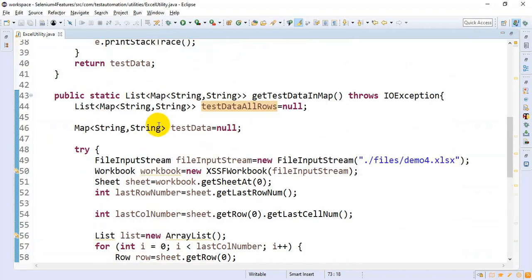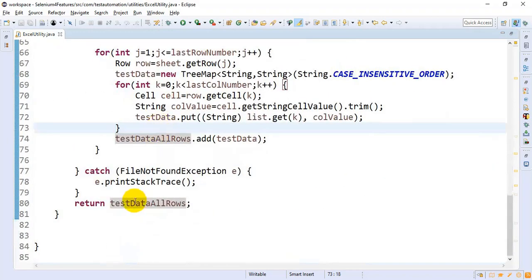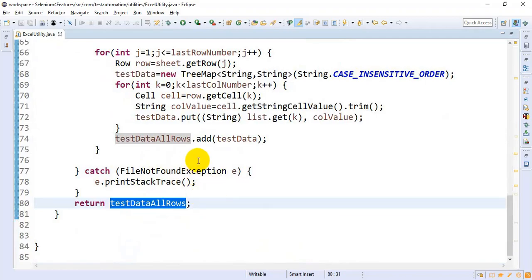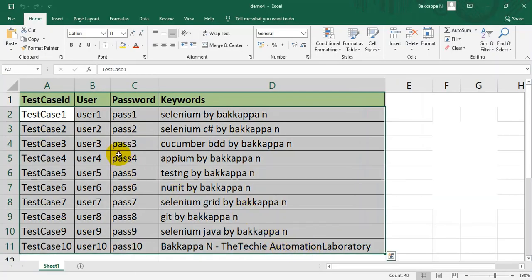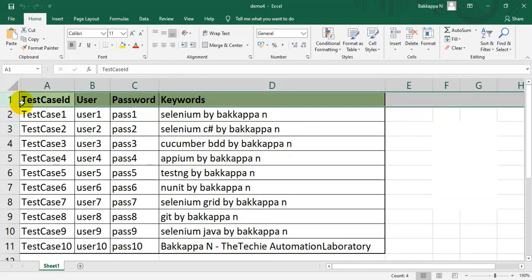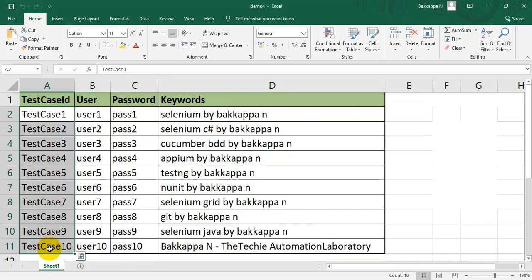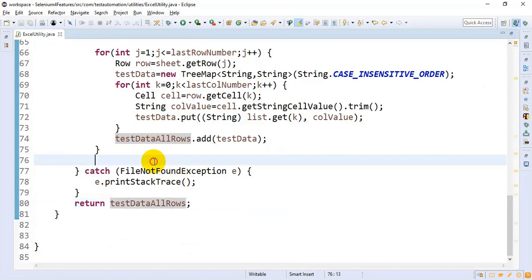So at the end of this particular method, this reference variable will be holding all the test data, where the key will be acting as a test case ID and the rest of the values, based on the index we have specified in our test cases. So that's all about implementing this particular method.